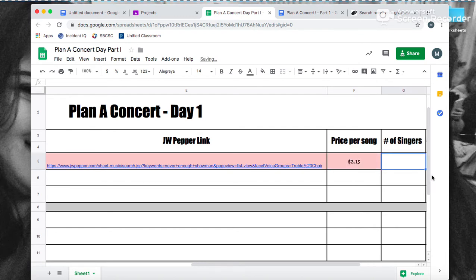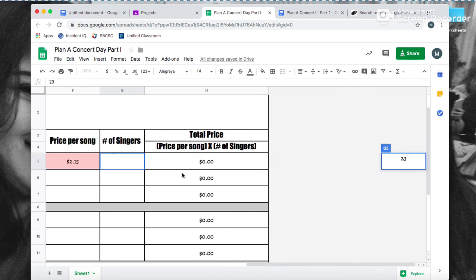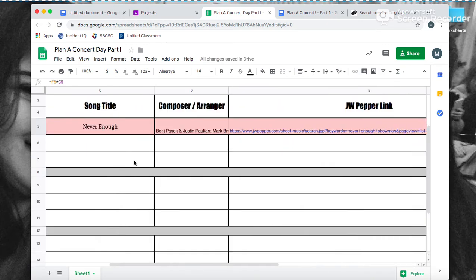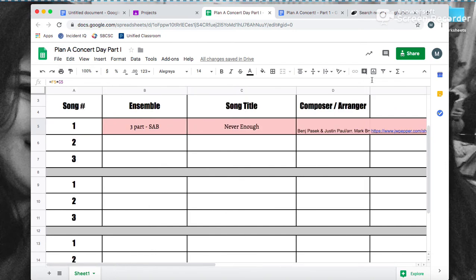The number of singers in your class, in your specific class. Usually there's about 20 to 30 of you, or if you are in 6th grade, then there's about 60 of you. So whatever class you're in, count how many people are in the room. Let's say there's 23 in a classroom. Then this will automatically calculate how much it would cost for me to get the song for the entire class. So that is how that works.